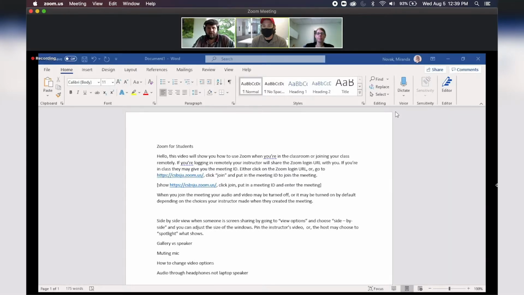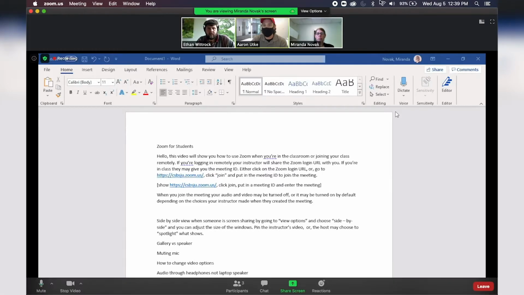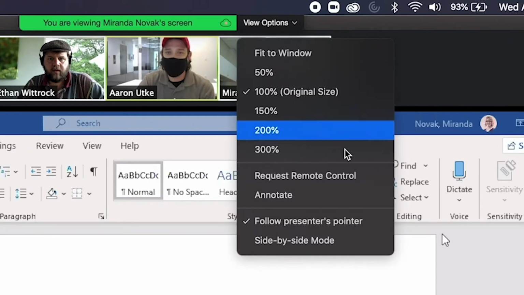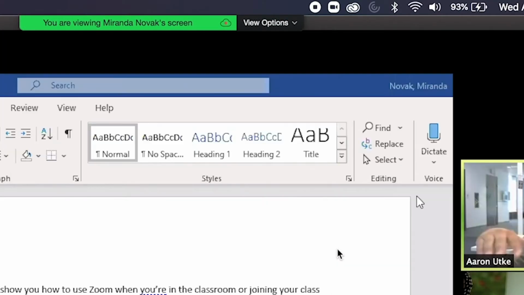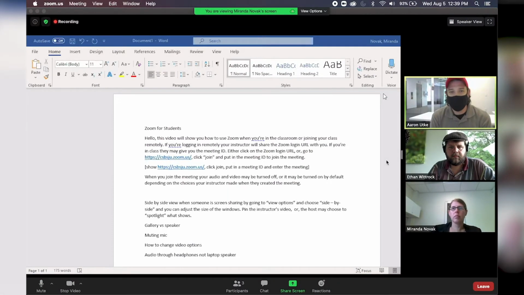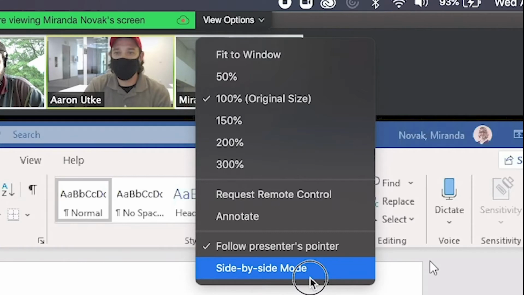To enable side-by-side mode, while viewing a shared screen, click on View Options. Select Side-by-Side Mode. The shared screen will appear on the left, and the active speaker will appear on the right. A reminder: to exit side-by-side mode, click on View Options and uncheck the side-by-side mode option.